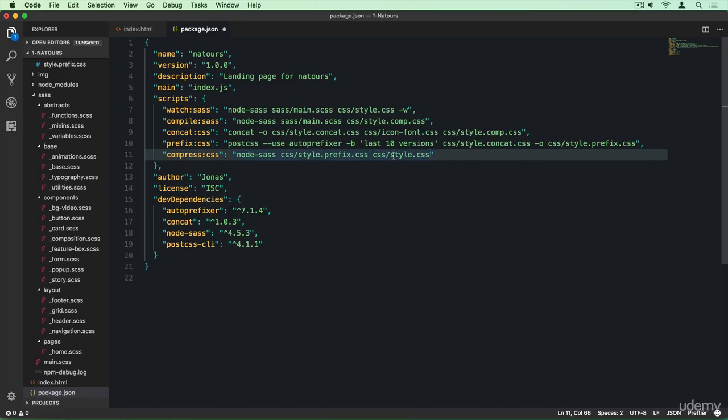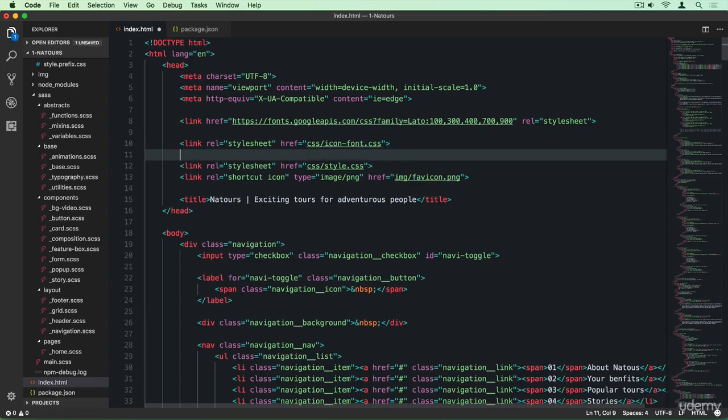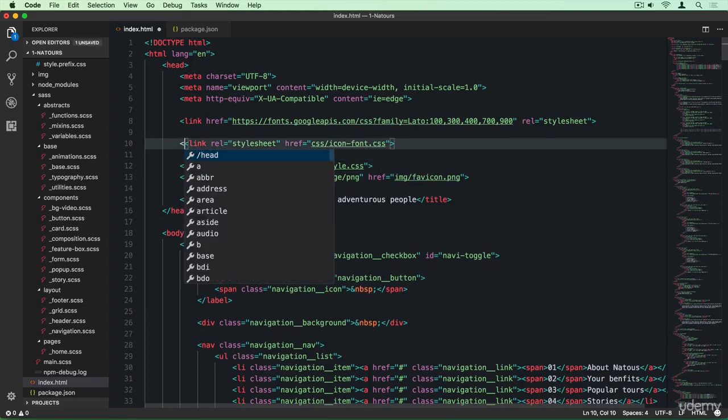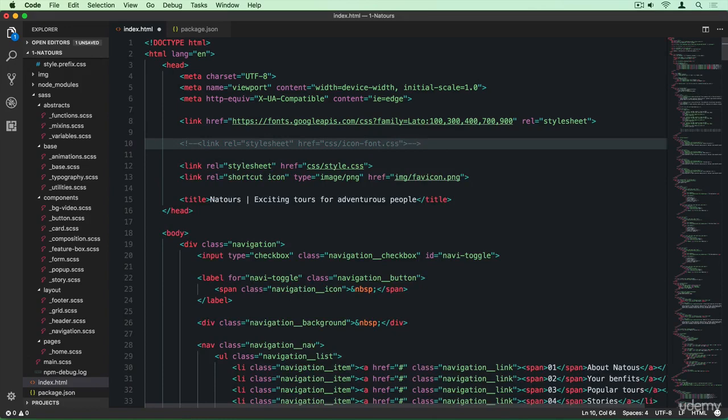We could also call it style.min like this, and you will usually see it as this, but I don't want to do that for one simple reason. It's because if I do that, then I would have to change in the HTML the href here as well, right? And so I would have a different one for the development phase and then a different one for the production code. And I don't want that. Well, actually what I can do here right now is to comment out this part of the code because we don't need that anymore, right? Because it's now already included in our style.css file.